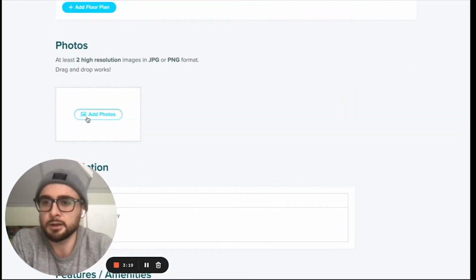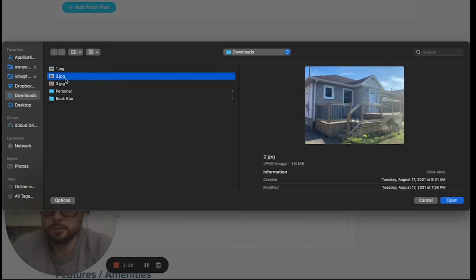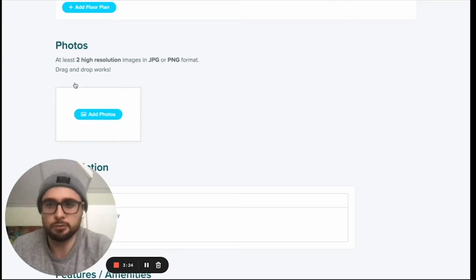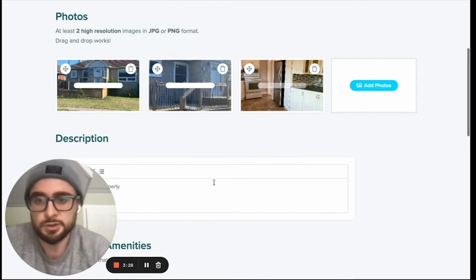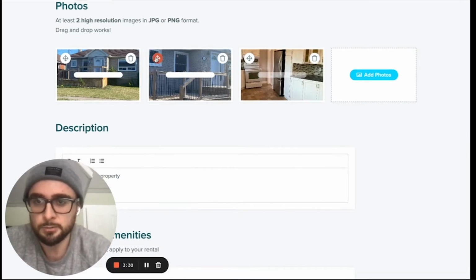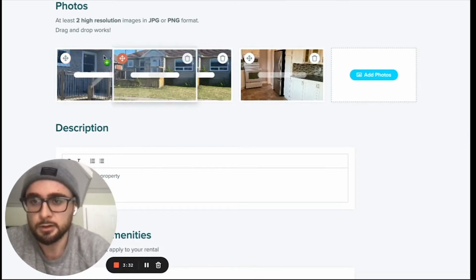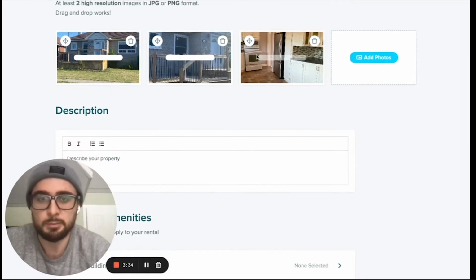Now I'm just going to quickly add two photos here, or 3 photos. I'm not going to add all the photos for this property because I'm just showing this quick video tutorial, but you can drag around the photos to order them in the best order possible.